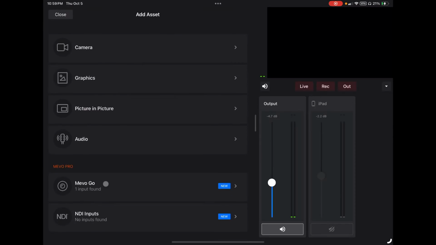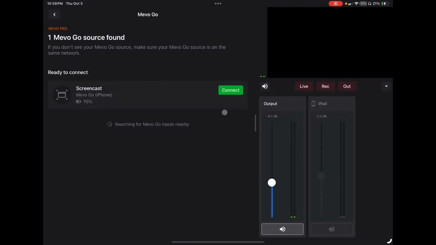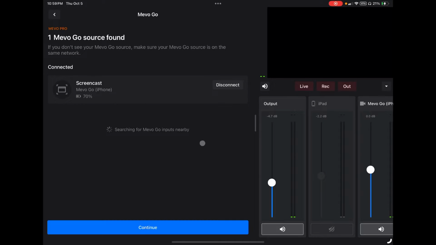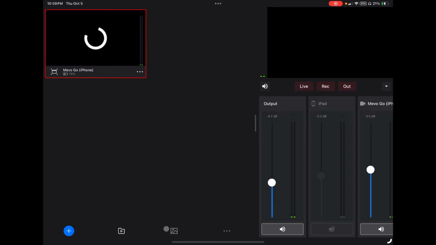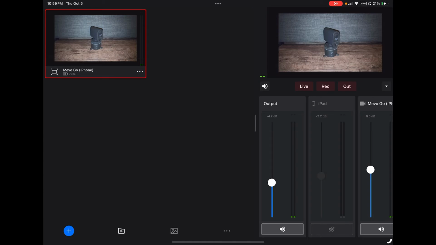So if you want to do a slideshow, great, here it comes. If you want to do a video, great, bring it in. If you want to do announcements or sponsorships or whatever it might be, you can bring those in through the Mevo Go app using another device.